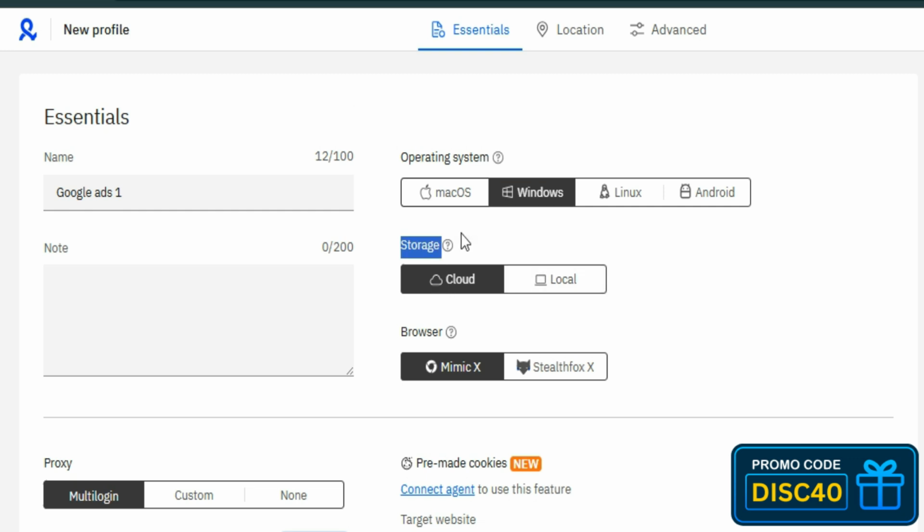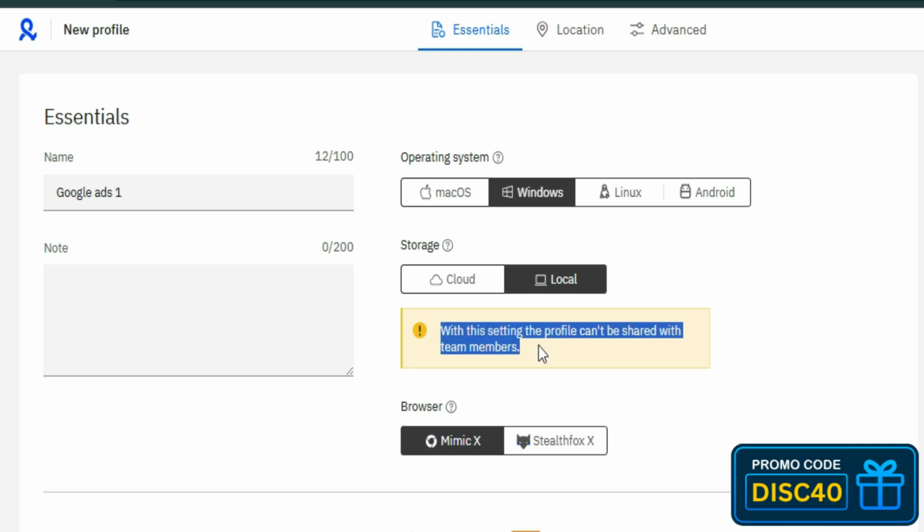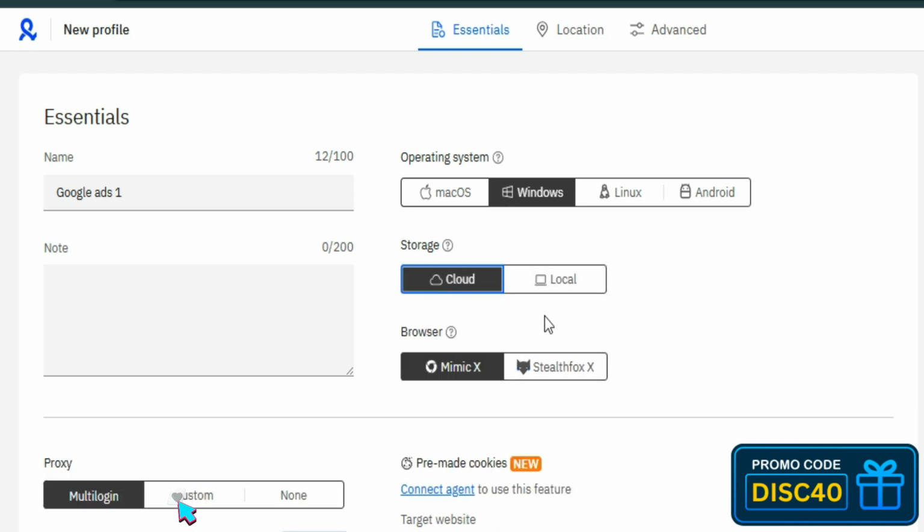Once you've selected the correct operating system and confirmed it matches your PC, you're ready for the next step. The next step is to choose how you want to store your browser profile. Here, you'll see two options, cloud and local. If you pick cloud, your profile will be saved online, which means you can access it from any device just by logging into your account. It's perfect if you plan to work from different places or want a secure backup. If you choose local, your profile stays only on your computer. It loads faster, but if something happens to your device, you could lose your profiles unless you back them up manually. In my case, I'll choose cloud because I prefer having my profiles saved online. It's safer and more convenient if I ever switch devices or work from different locations.